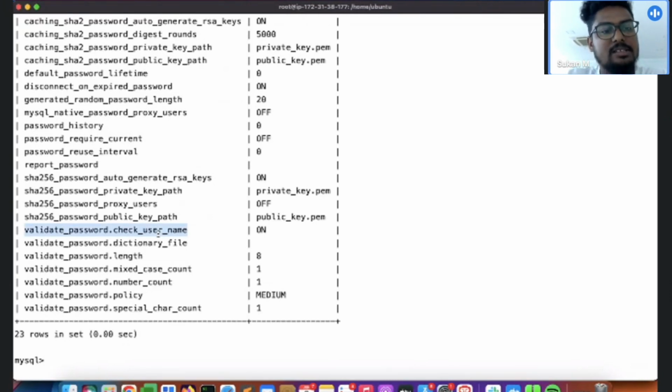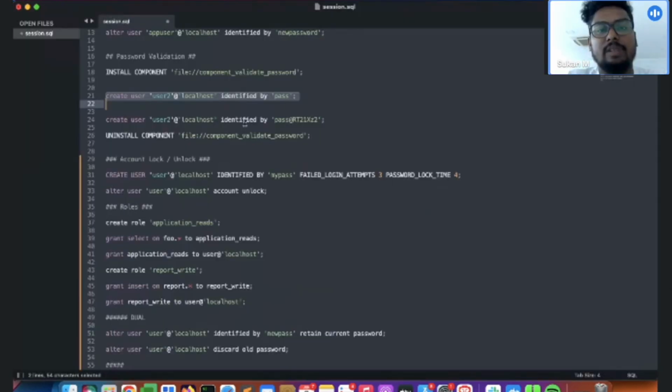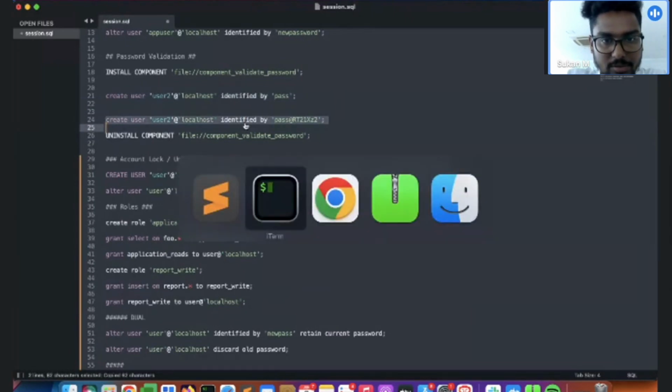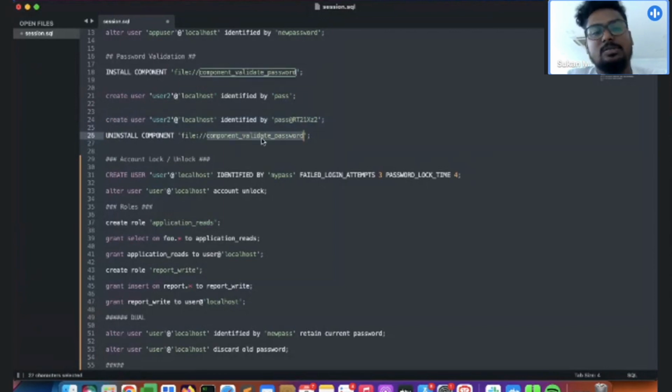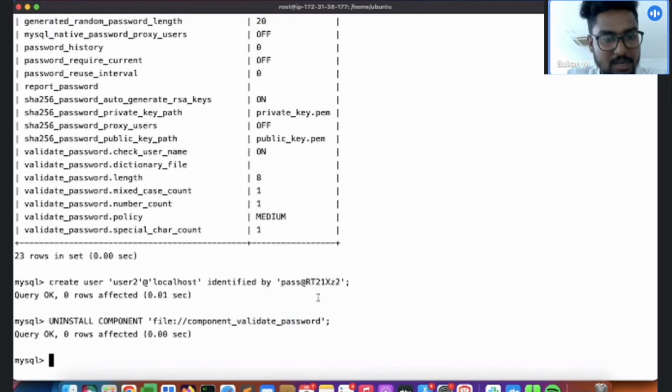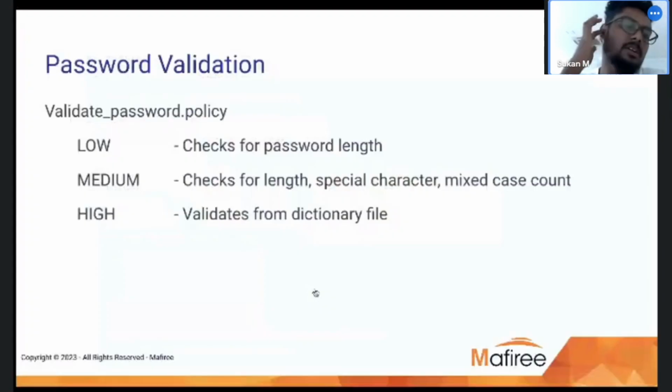These are the configurations which are available for the user to tweak on the password validation. This is what I mentioned. If we set this password policy to medium, it won't accept a password which is less than 8 characters, and it should have one mixed case count, one number count, and one special character count. You can increase this, and that will reflect when you create the user. Now I'll try to create a user satisfying all these requirements. Now you are able to create a user with a bit of a complex password. This plugin can be uninstalled right away without any fuss.